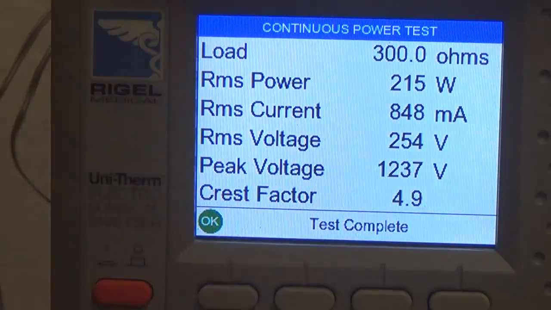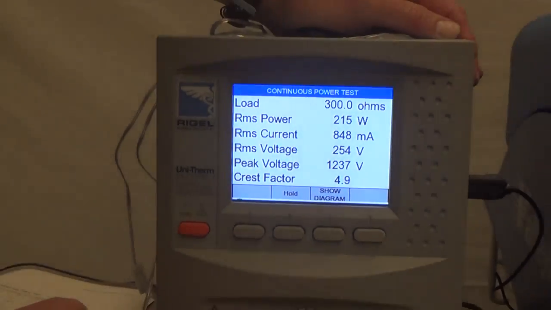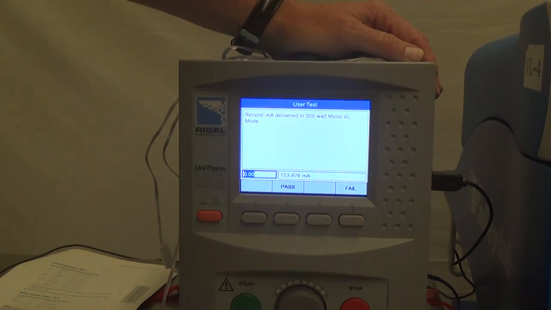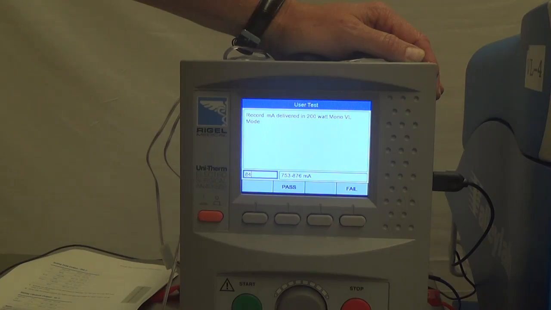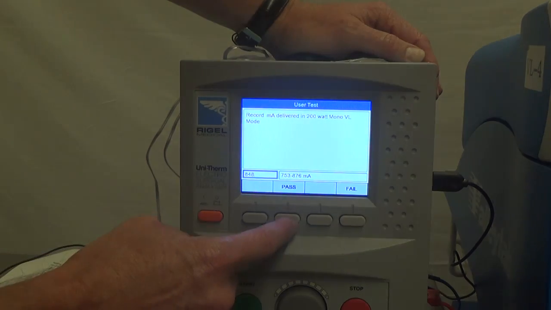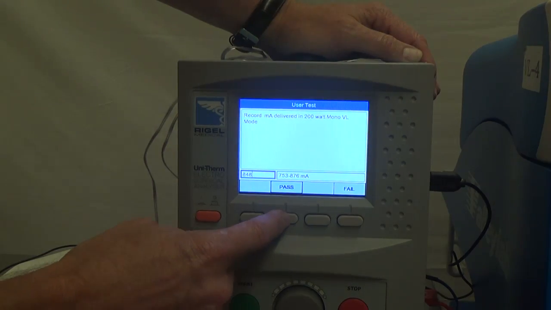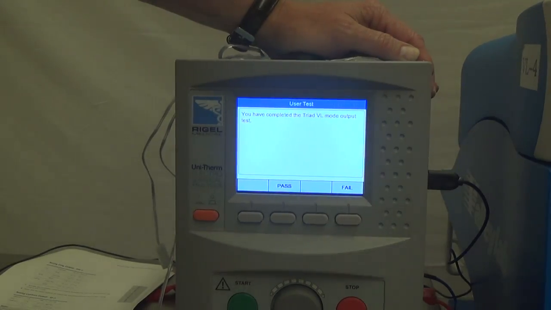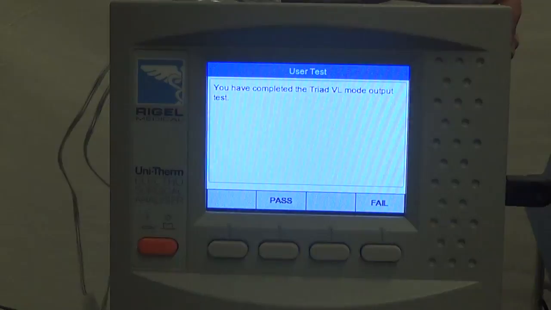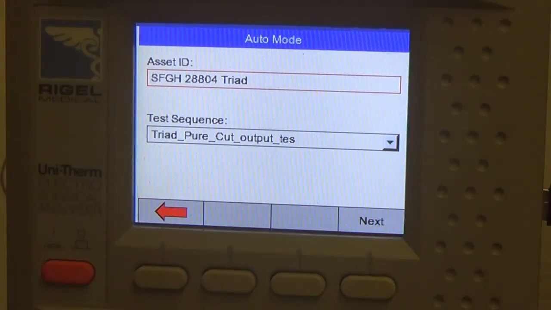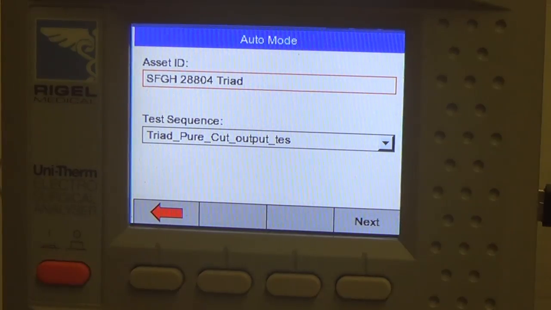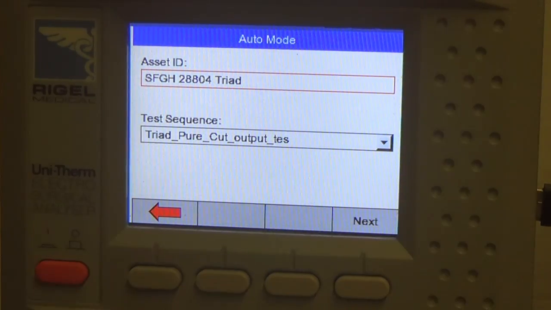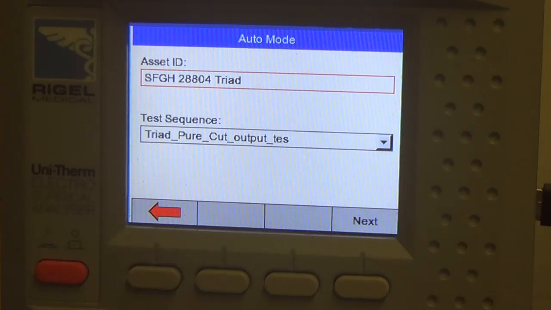We look at that number, 848. We press the green start, we press the large middle, and then we enter in the number 848. Since it is within the specifications, we press pass. You've completed the Triad Valleylab mode output test. So now we're going to measure the ForceTriad's pure monopolar cut output.